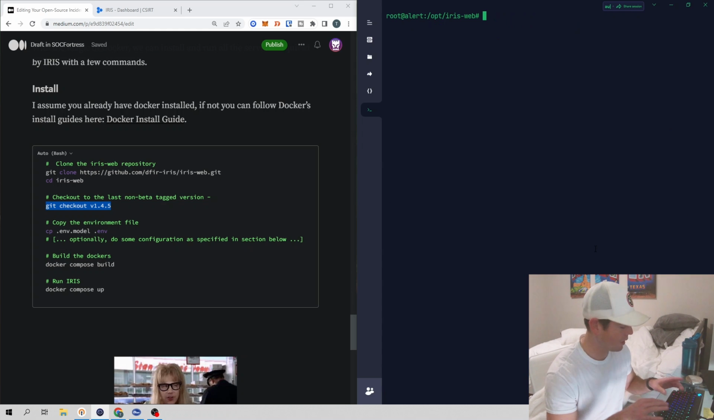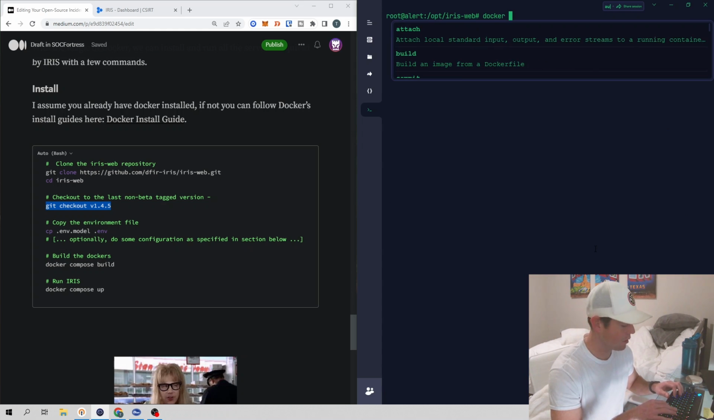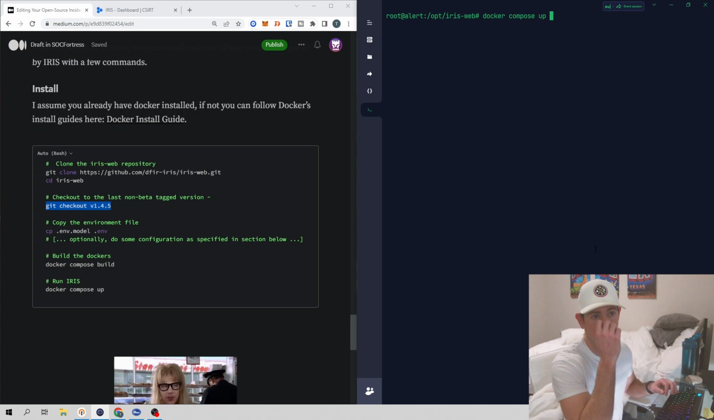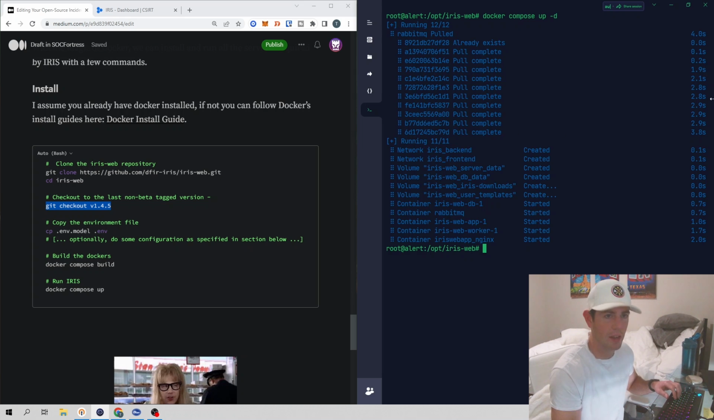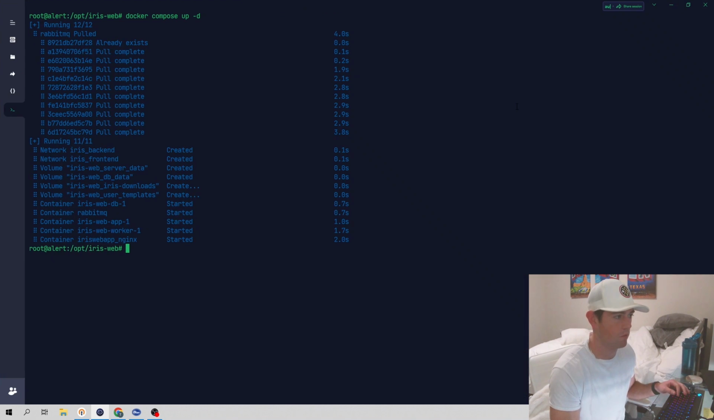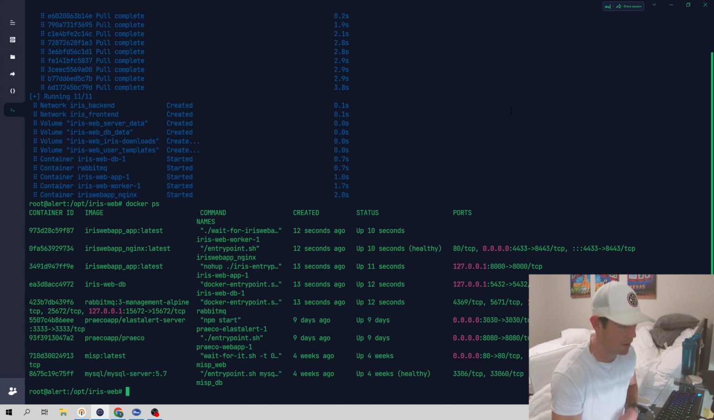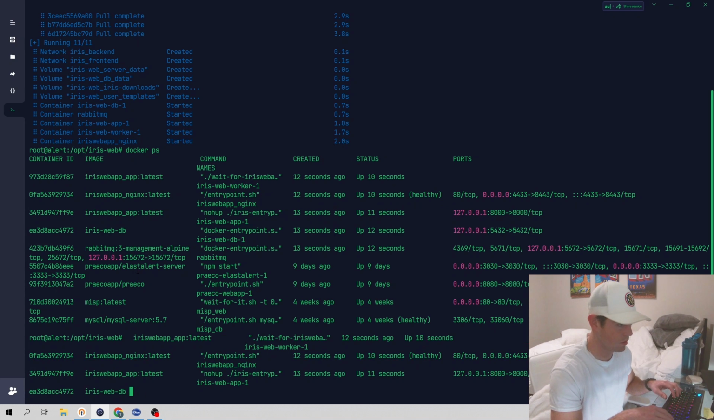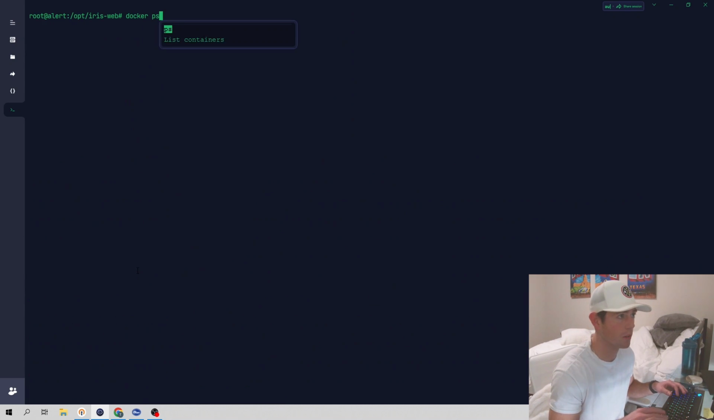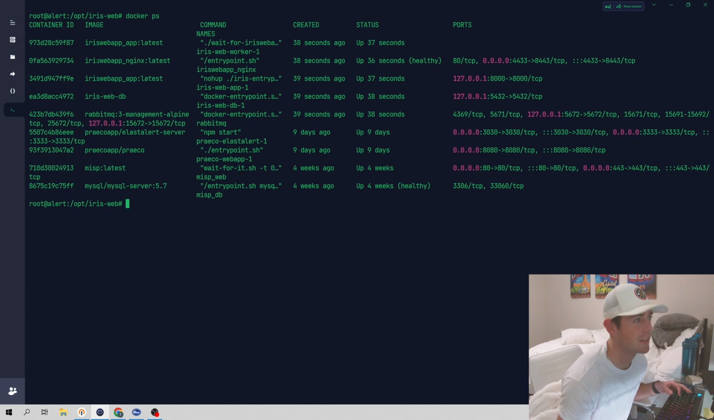All right, with our Docker images now installed, let's go ahead and bring up Iris. So we're going to run docker compose up, and I'm going to tack on a -d to throw it in the background here. And all right, we should now have Iris up and running. Let me run a docker ps just to make sure we see our Iris services here. That looks good.